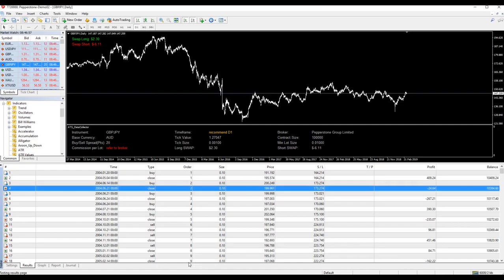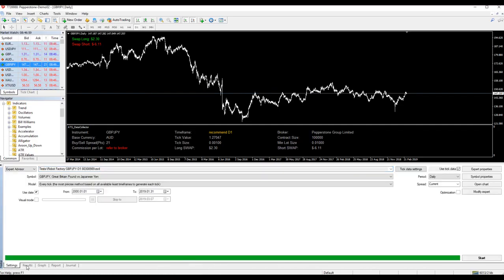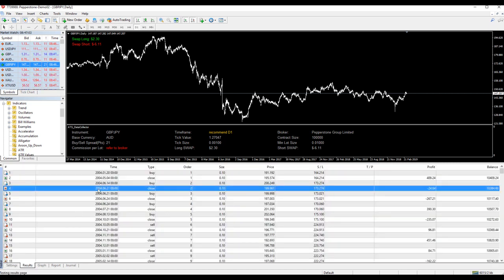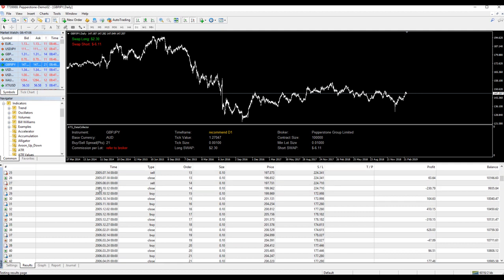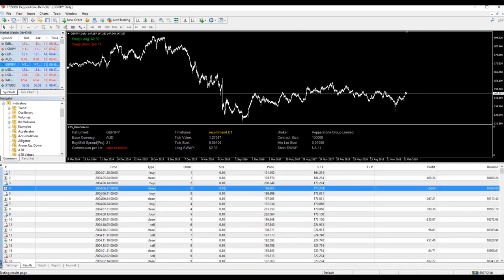So I navigate back to the MT4 Strategy Tester and click on the Results tab. This lists the trade details I want to export to the database. I then right-click on the mouse anywhere within the results table and select Copy All from the options. This transfers the results to the clipboard.